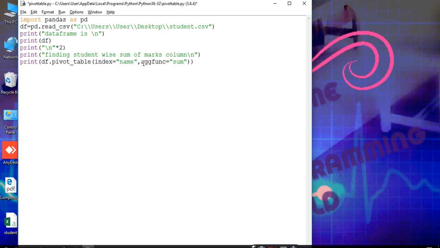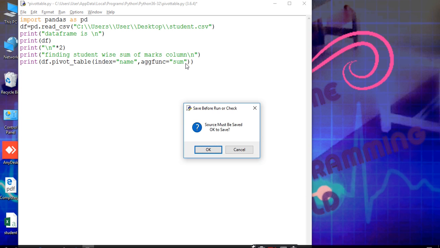Then we use aggfunc, the aggregate function, is equal to sum, which is predefined in your Python library. We simply use sum here because in this data frame there is only one column that has numeric values, so the sum is applied only to the marks column. There is no need to give the column values, so simply we use two parameters: index is equal to name and aggregate function is equal to sum. Now see the output.